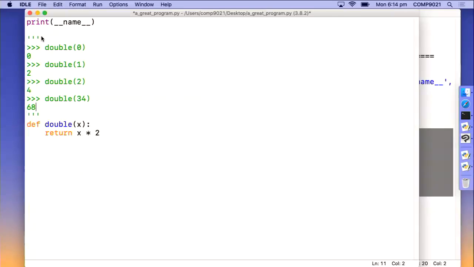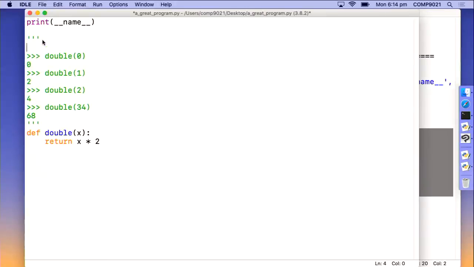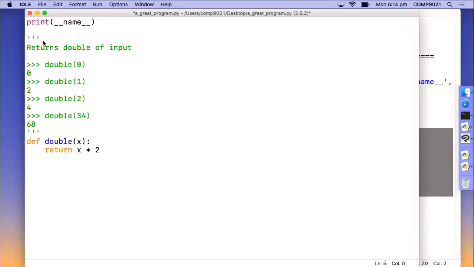But essentially, it's just a sample run of this double function, with a bit of extra text, right? For instance, returns double of input, right? So a bit of explanation on how this function works, and then to convey the message even better, give examples of use of this function, right?